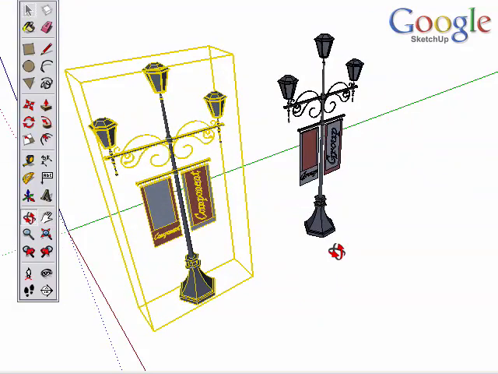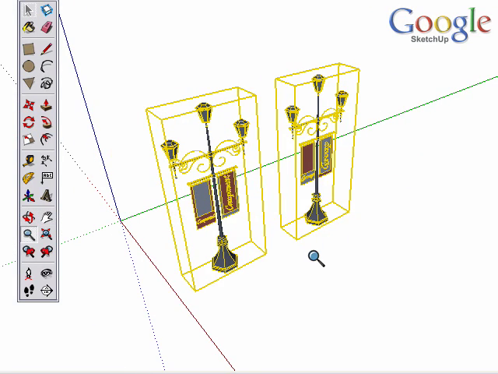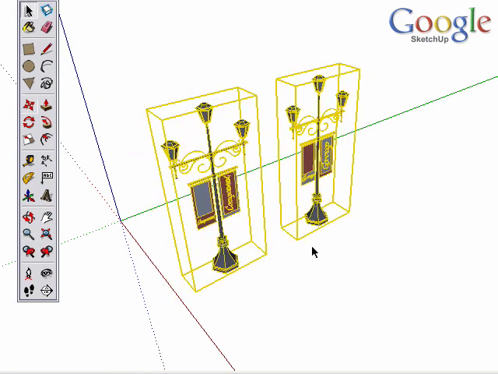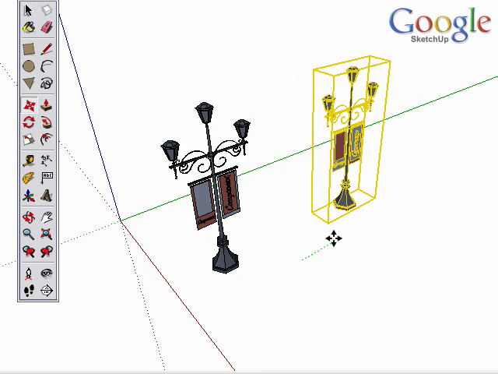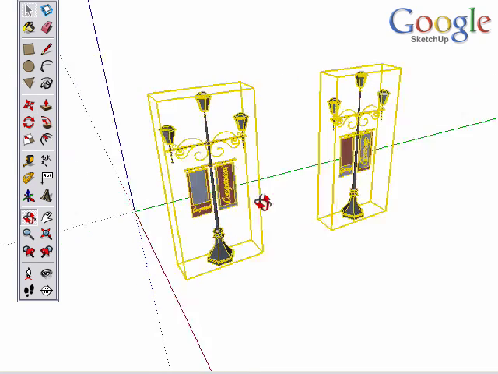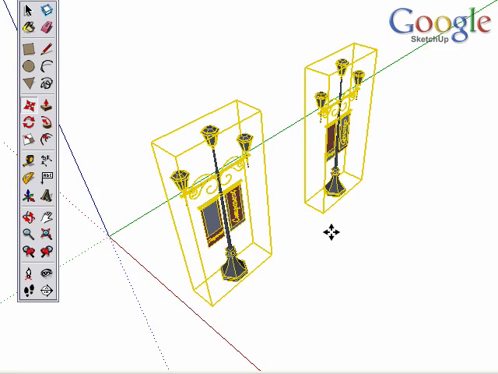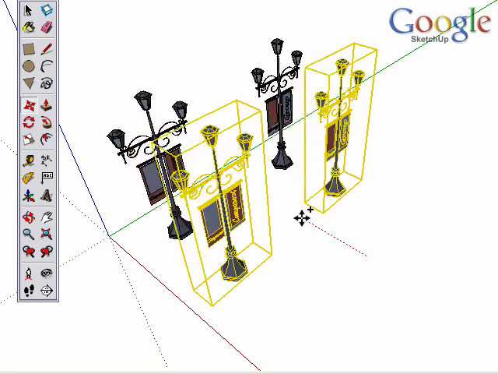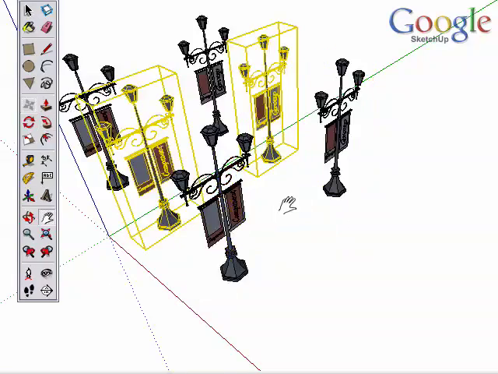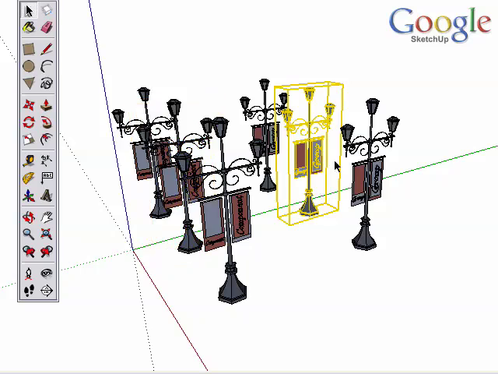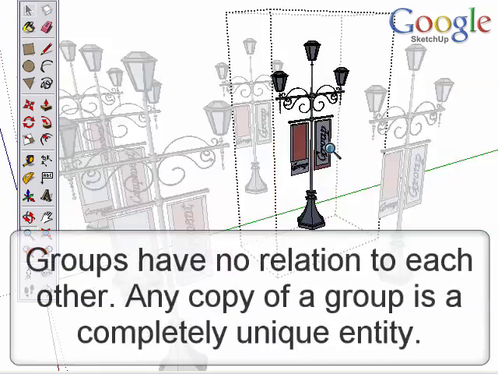At first, the two, the group and component, seem the same, showing a larger bounding box indicating this is a unique entity that acts as such. The primary difference comes when you make one or several copies of the object. Watch what happens as we edit and make changes to the group.